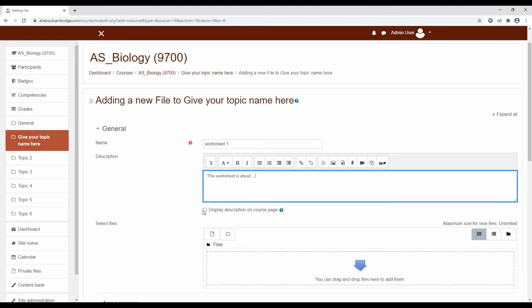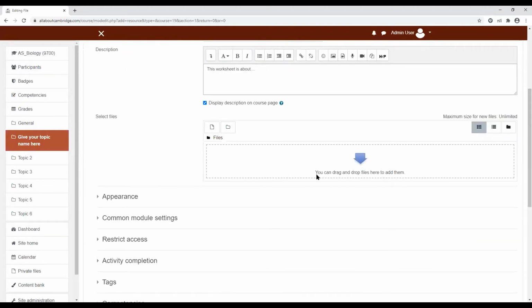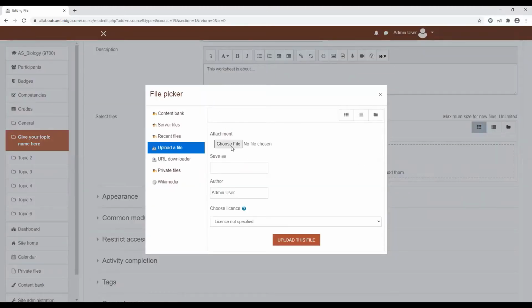And if you don't want to, you don't enter anything there. If you want to show the description, you can click on display, right below that. Then scroll down and you see this box here. You can either drag and drop whichever file you want here, the worksheet. If you have it on the computer, you can drag it from there and drop it here. Or you can click on the left side of the box, and then you see the file option. Click there, and then you can choose a file from the computer, if it's available on the computer, right?